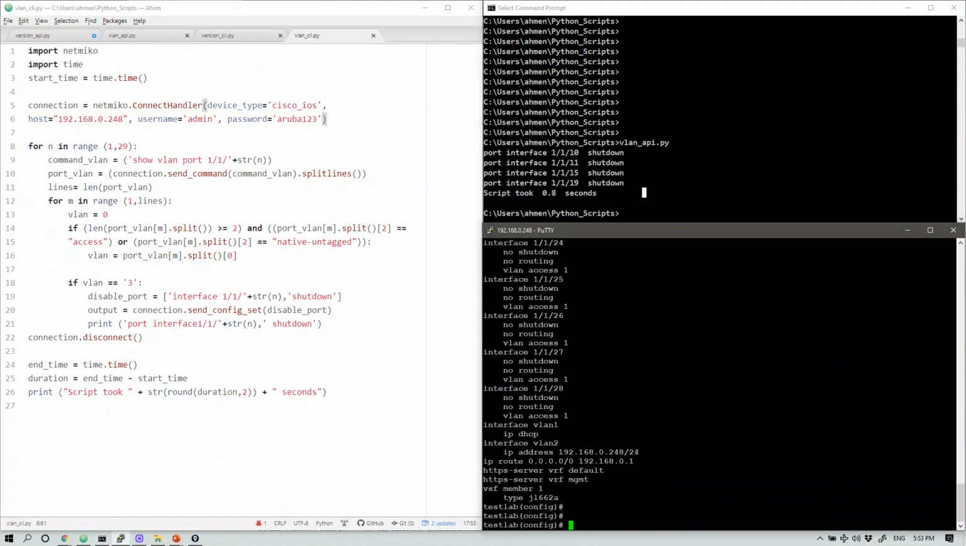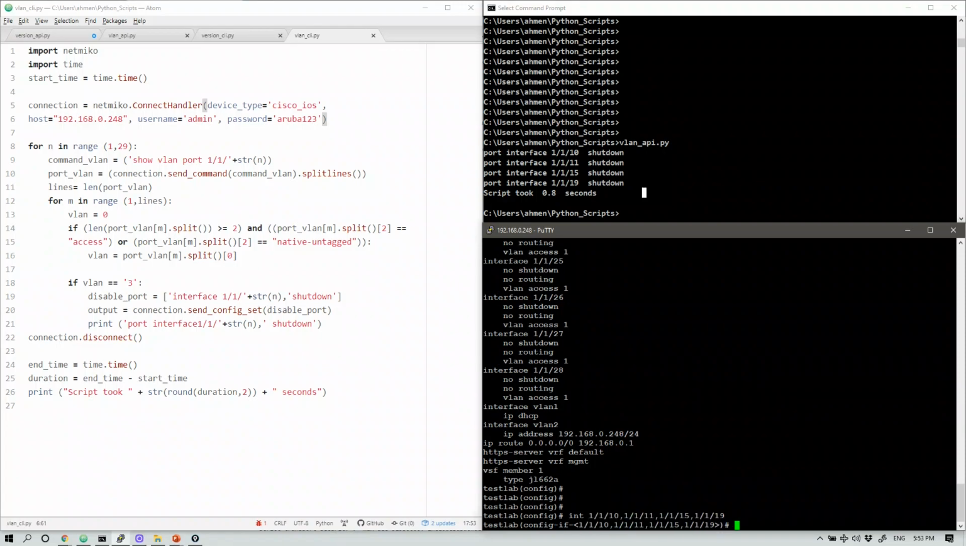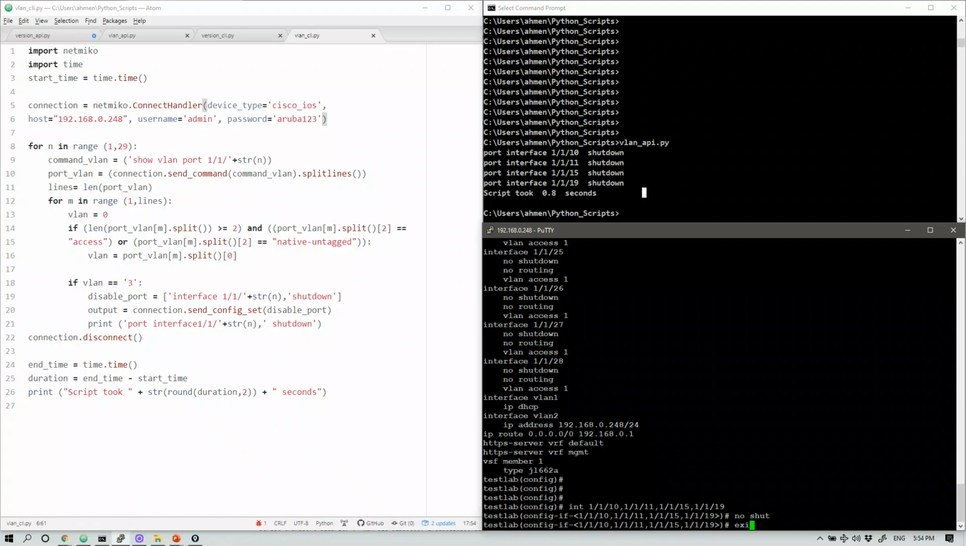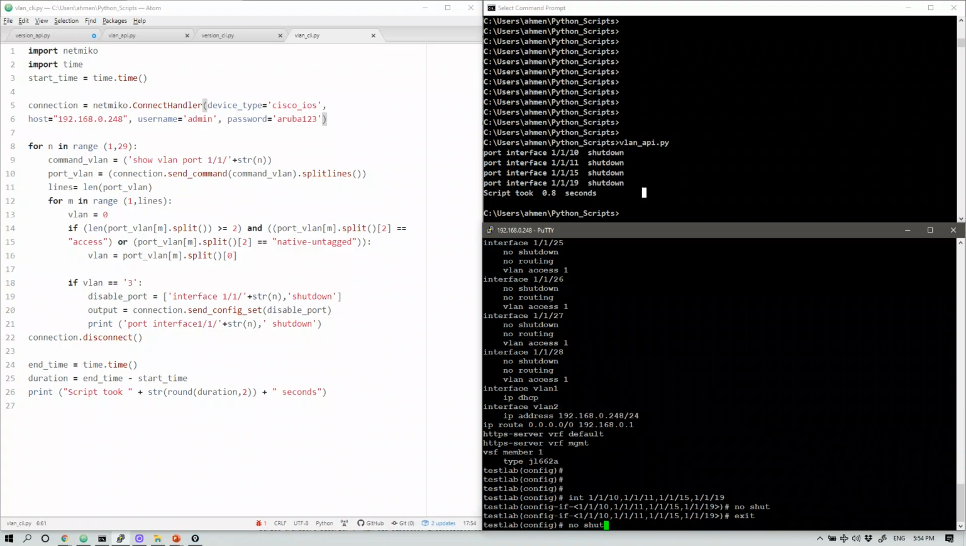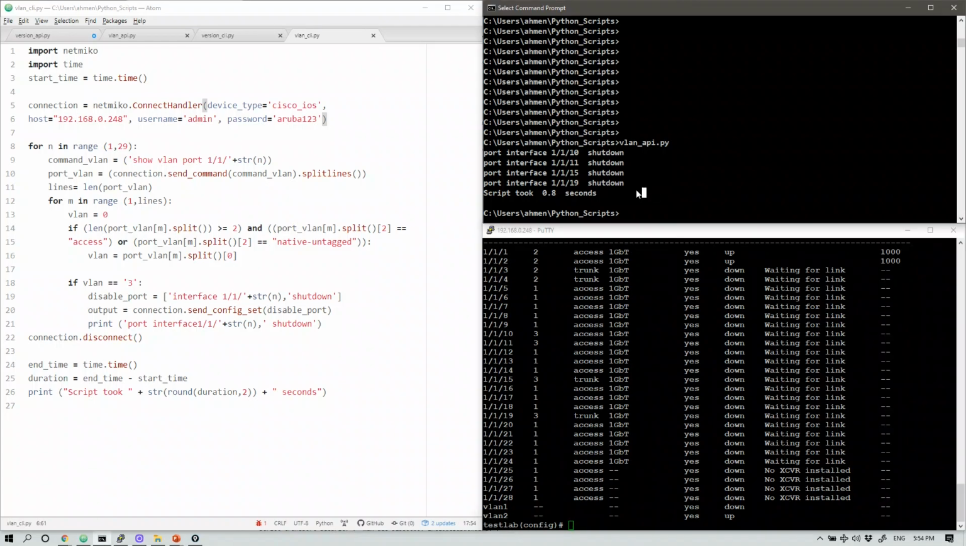Before doing this, let's enable these interfaces again. So right now I enable these interfaces. No interface is in admin down state, they are not shut down. And now let me run the CLI script. So instead of API, I will run CLI.